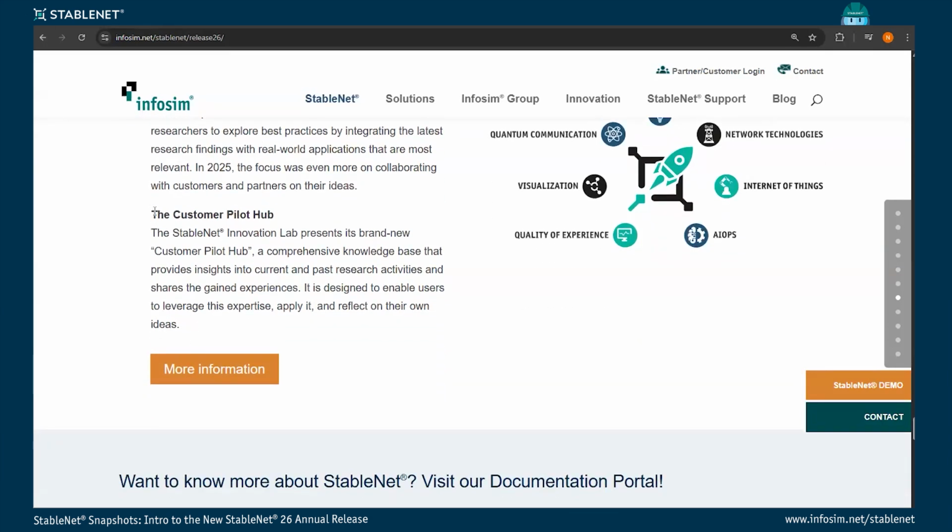which is the brand new Customer Pilot Hub. This pilot hub can be understood as a new knowledge base providing insights into current and past research activities and lessons learned. This should help customers leverage proven approaches and reflect on their own ideas. And if you are interested in learning more about the Customer Pilot Hub, feel free to contact our research director, David Hock, or any other member of the research team.